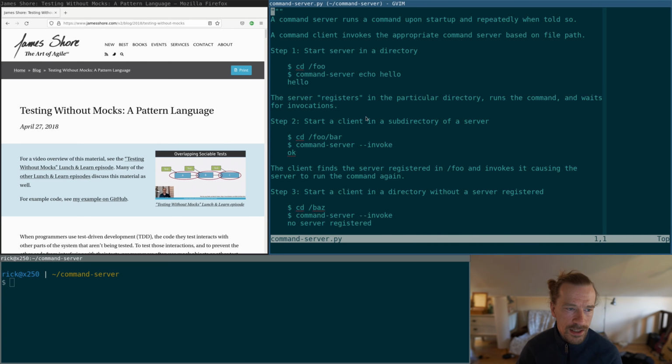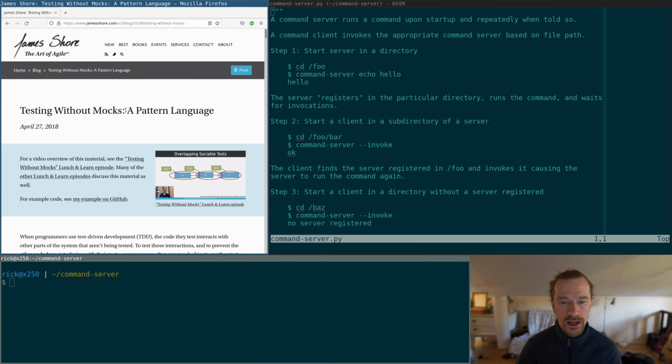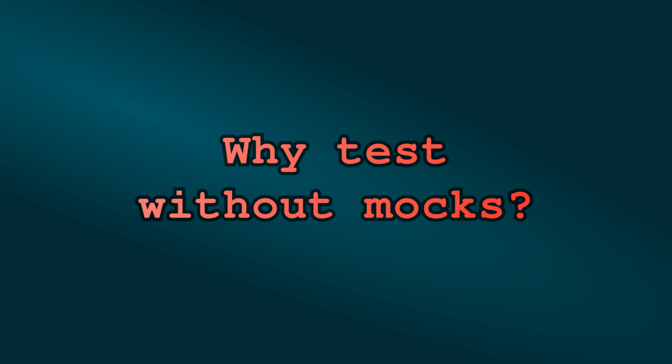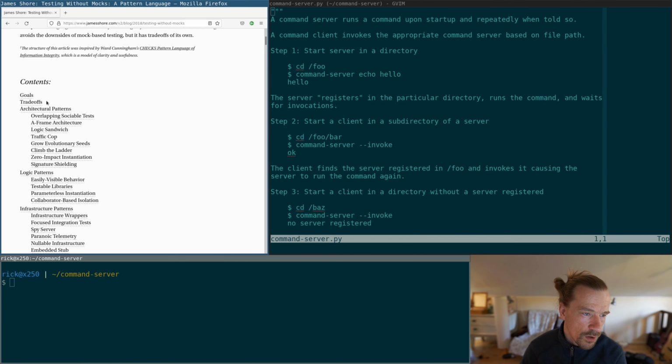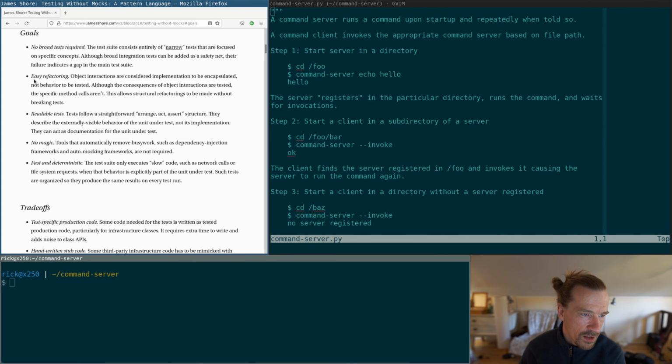In this session, I will practice testing without mocks by trying to rewrite the command server program using a test-first approach. This is the article by James Shore, where he describes a bunch of patterns which you can use to test without mocks. But if we scroll down here to the goals, I think easy refactoring and readable tests are the two main goals why I am interested in this approach.